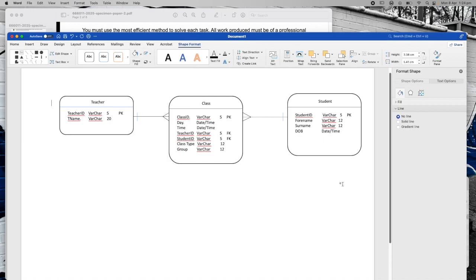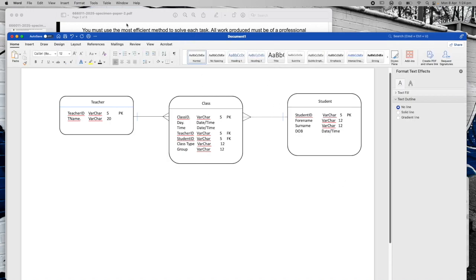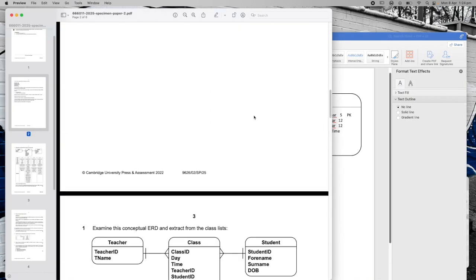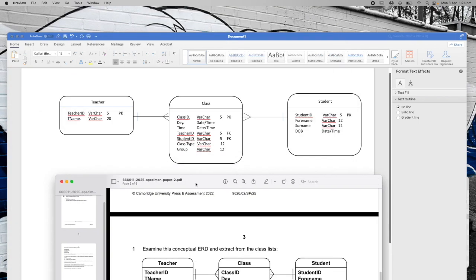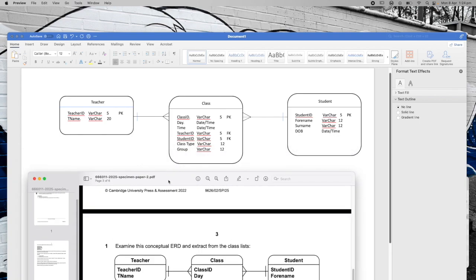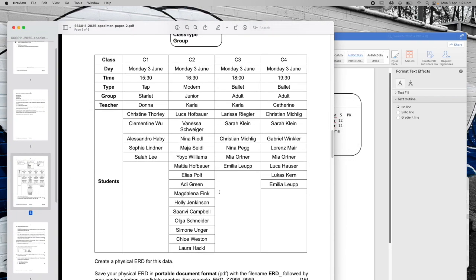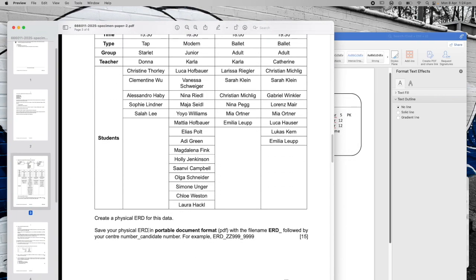Okay, so for me, that's it. I think we've finished this first question. Question 1 here says, examine the conceptual ERD and extract from the class list. So we've got it looking pretty much exactly the same. We've put in our data types, our lengths, and our primary keys and foreign keys. I think we're finished on that. Save your physical ERD in a portable document format, so it's a PDF, by the following names.